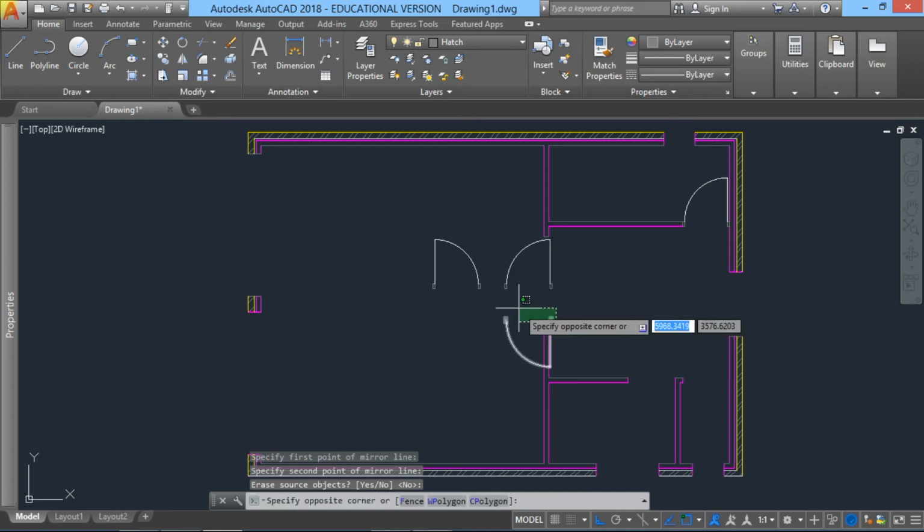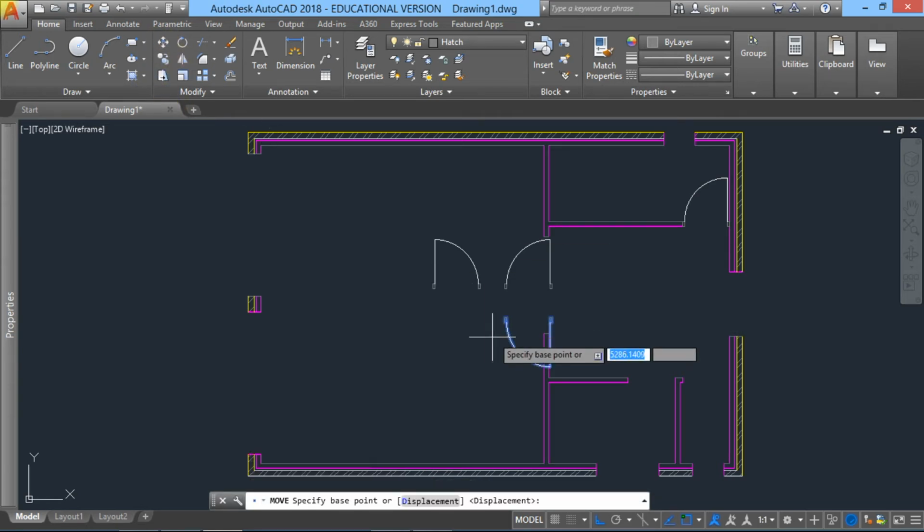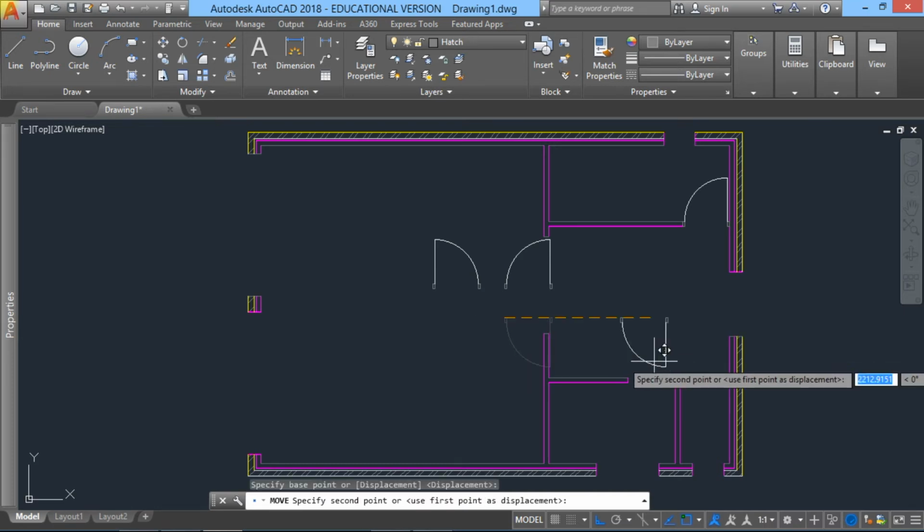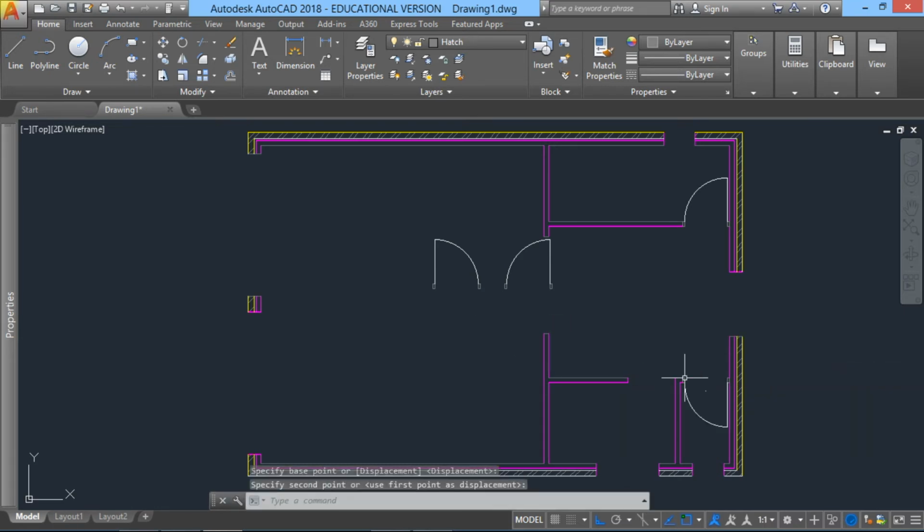No. Now I have the door. I'm going to move it, find a grip point, the correct grip, and bring it to the point. And I can just copy this door: select the object, click enter, then a grip point, and again a new point.